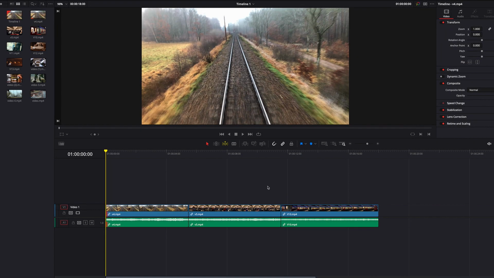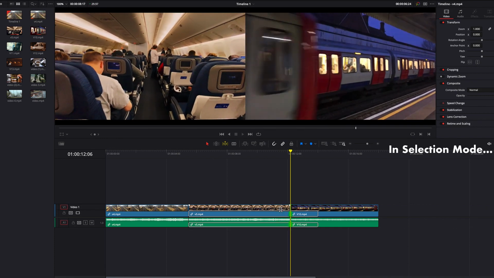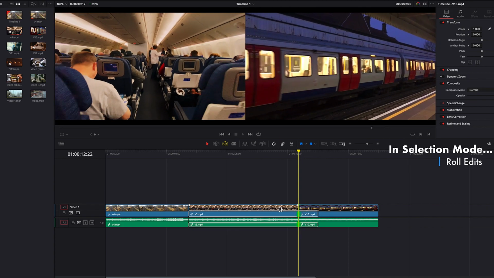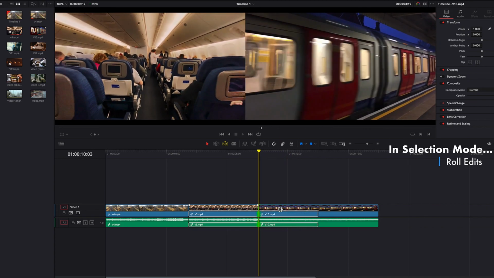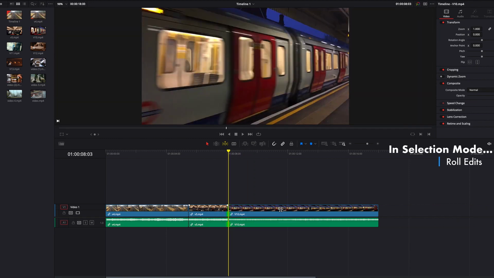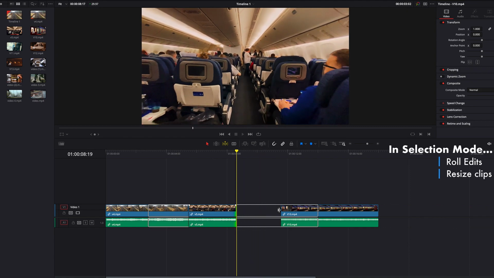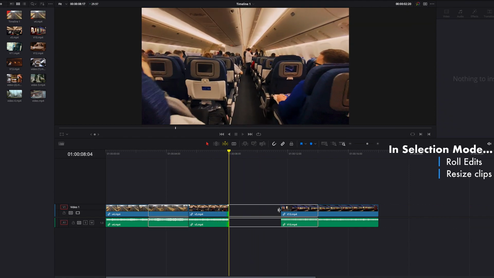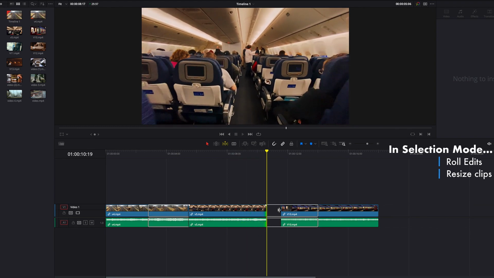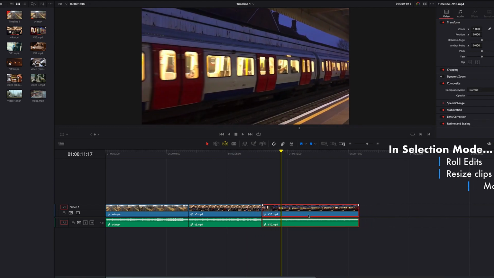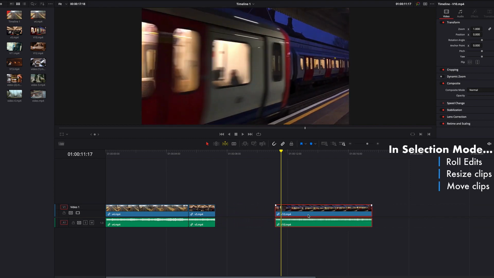Now, the type of trimming that we can do when we're in the dynamic mode really depends on whether we're in the selection or the trim edit mode. If we stay in the selection edit mode and we select two edit points that border each other, now we can do roll edits dynamically by using the JKL keys to move the edit points left and right. And if we select a single edit point, now we can resize the duration of the video clip, either shortening it or lengthening it using the JKL keys. Lastly, we can also select an entire clip and move it around.